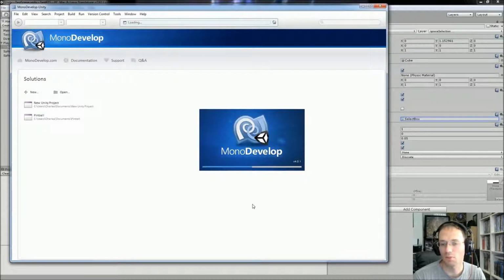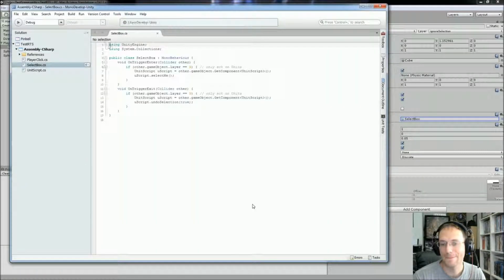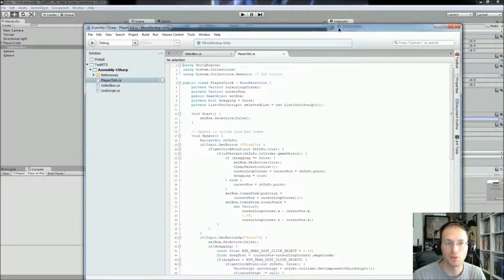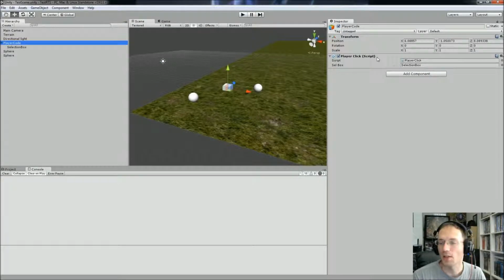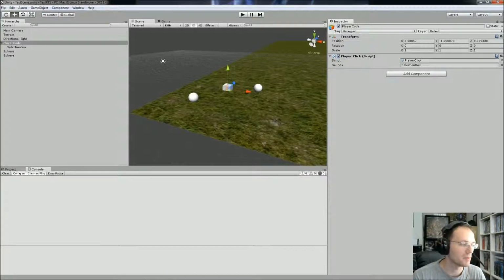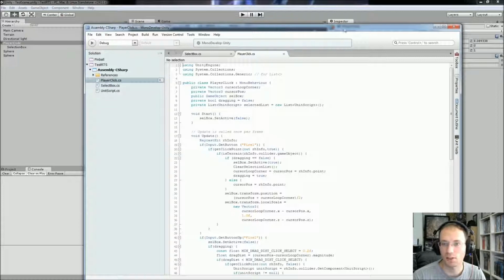So it's coming up in MonoDevelop here. Actually, this is probably not the right one. Yeah, we want the player click script, which would be in player code. You can see under this you've got the script, which is player click, and its selection box is selection box, which matches this. So in order to do that, you just come here and do this, and then you find it in your scene. Going back to MonoDevelop, which is the script writer.